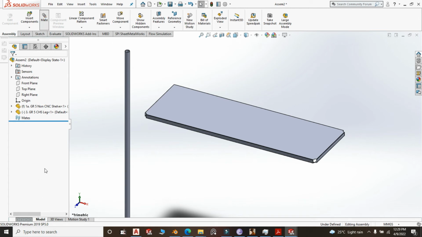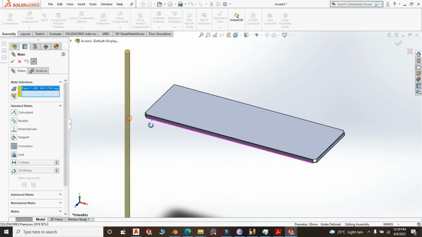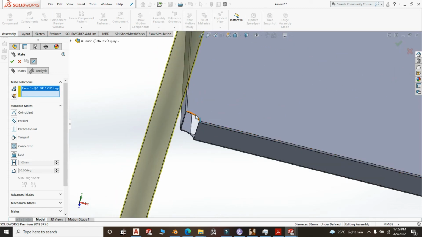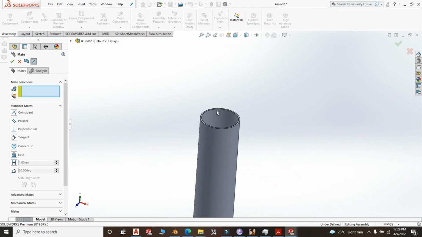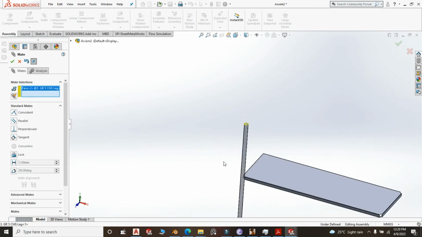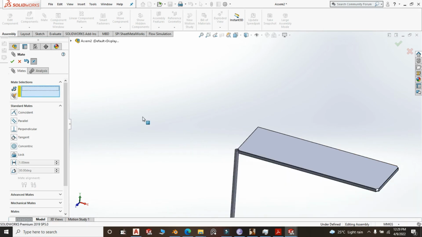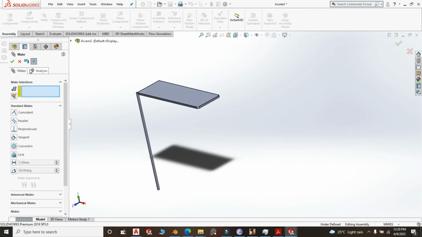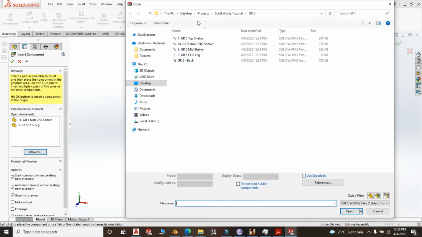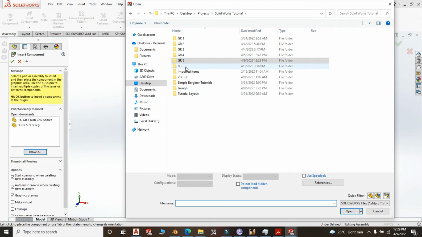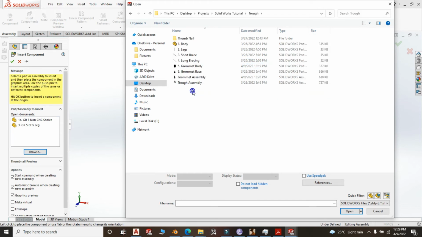Let's see if we mate it concentric, whether it will work concentric. This and this. Perfect. It works perfect, right? And this part, this top, and this, right? Click OK. Let us bring in the grommet. Insert, browse, where did we see the grommet? The grommet is grommet assembly. Right.